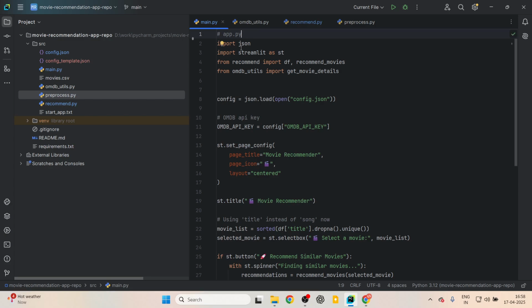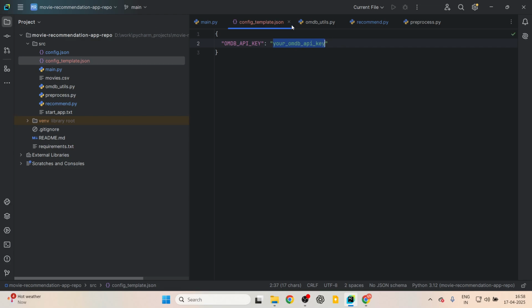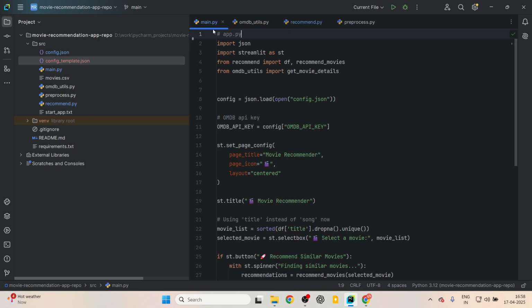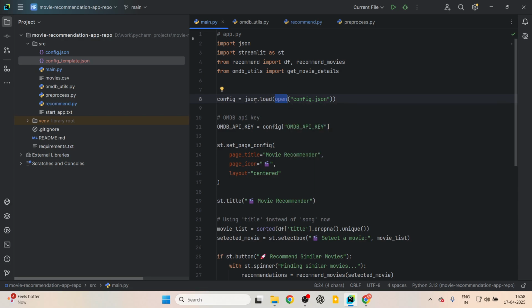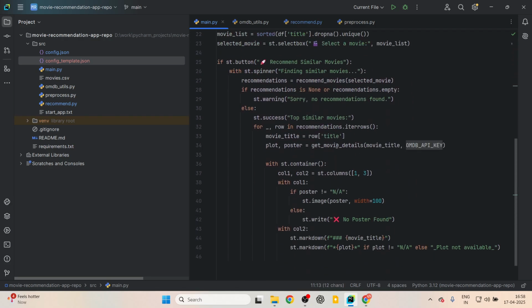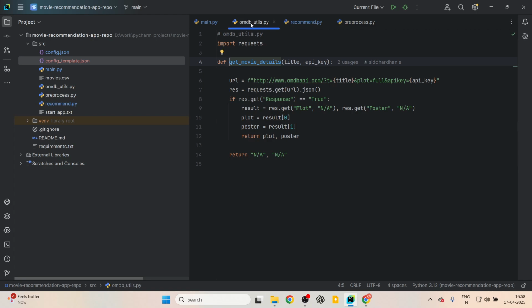We have this JSON in order to read this config.json. I've told you that this config.json has your API key. So we have to read this API key and save it in some constant, something like OMDb API key. We are opening this JSON file and converting its content into a dictionary using JSON.load. And this dictionary value you can extract using the OMDb API key, which we will later pass to this function called get movie details, from the OMDb utils that we have.